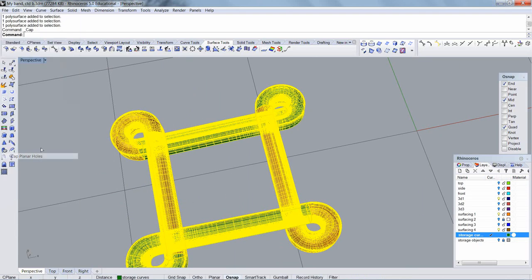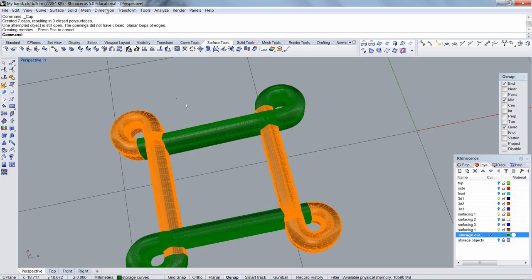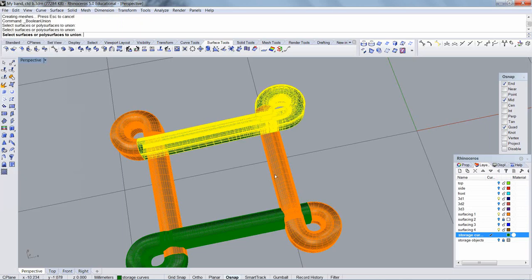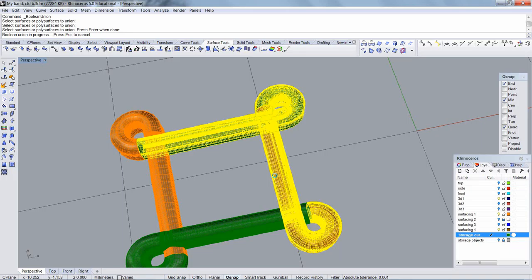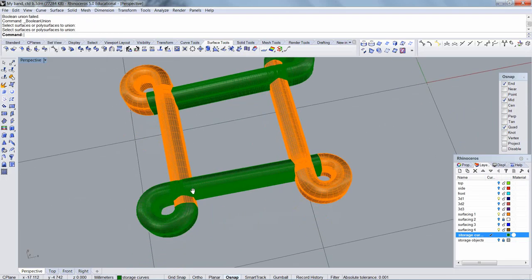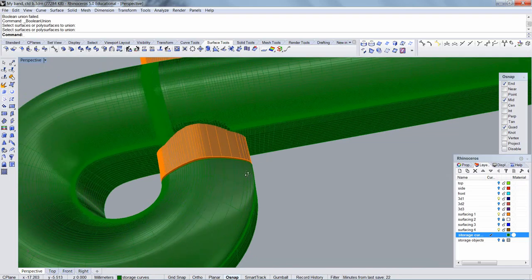Solid cap planar holes. That puts caps on the ends of all those flat holes at the ends. Boolean union. I don't like the fact that Rhino's taking this long to think about it. I don't like that at all, and it failed. I don't like that either. There should be no coincidental surfaces this time.